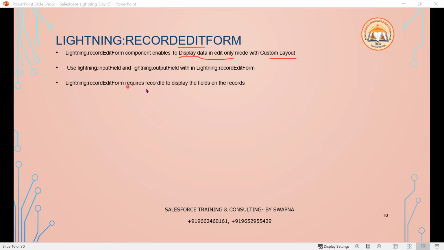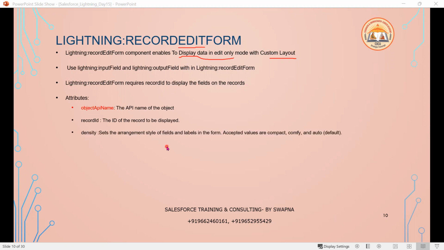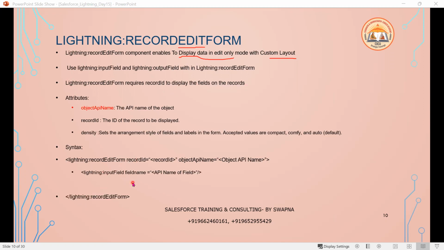The Lightning record edit form requires a record ID to display the fields. Definitely, the record ID we have to pass. The attributes are object API name and record ID, which we need to pass, and then density. Similar attributes will be there. So the syntax is lightning:recordEditForm, record ID we have to pass, and object API name we have to pass. And then within this, you can mention either the input field or the output field.